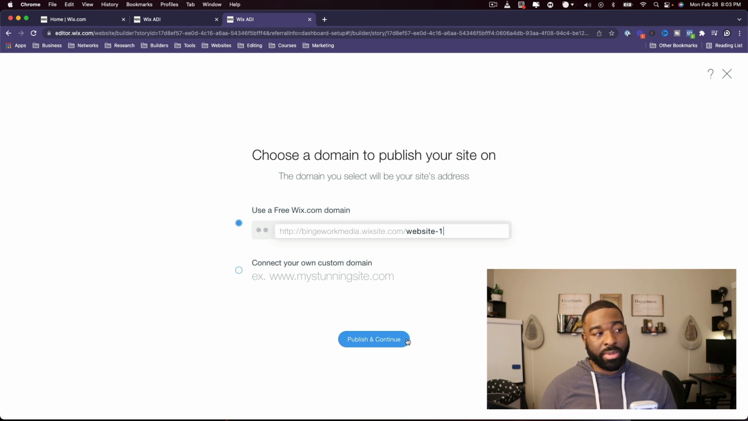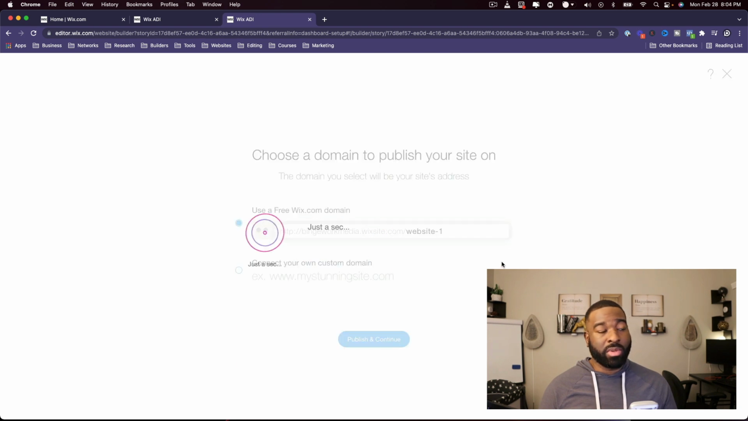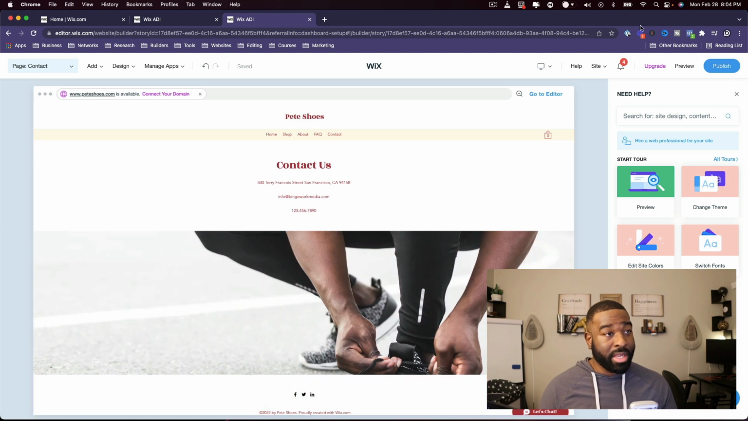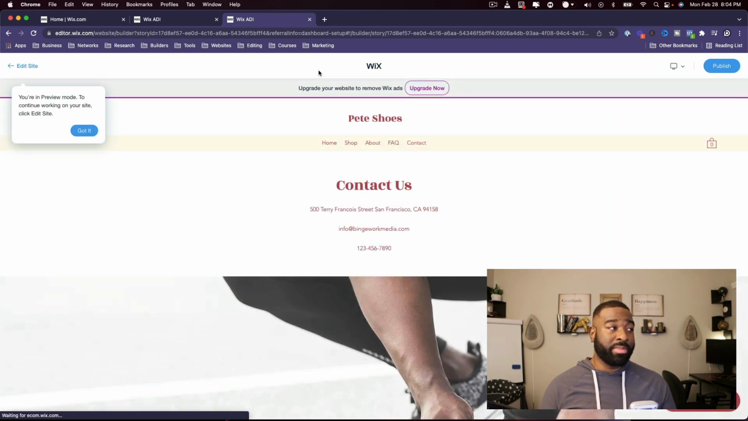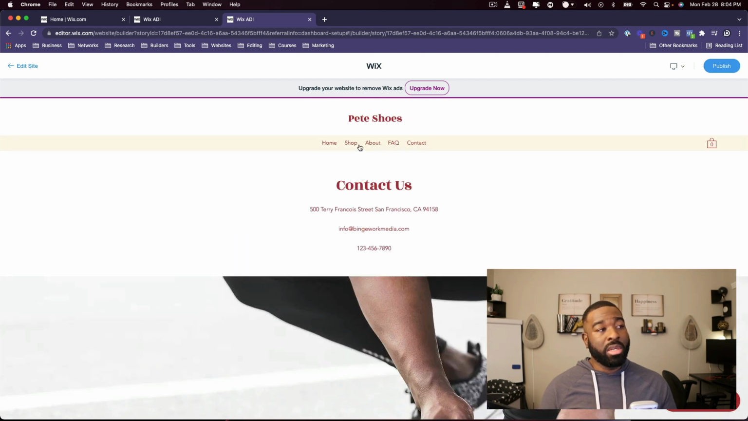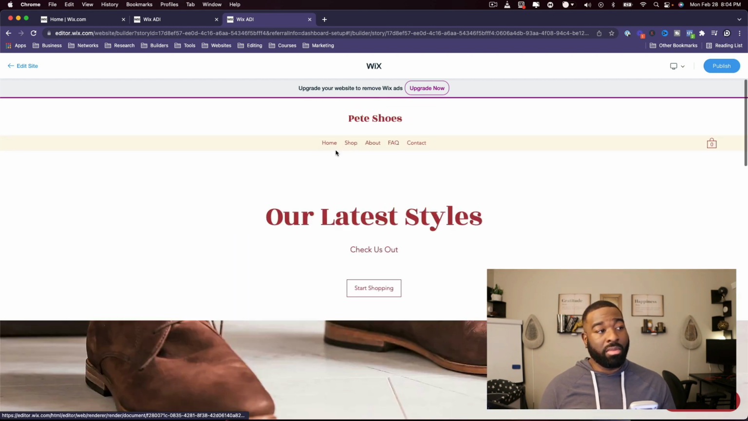And of course, we're going to be using the BingeWork media.wix extension because we're not paying for this. It's just a demo, but if you want to purchase it, you would just click the button below that and follow the steps, or you click connect to your domain. So I'm just going to go ahead and click done. And I'm going to go ahead and preview this website. Okay. And there you go. So this is essentially the website.